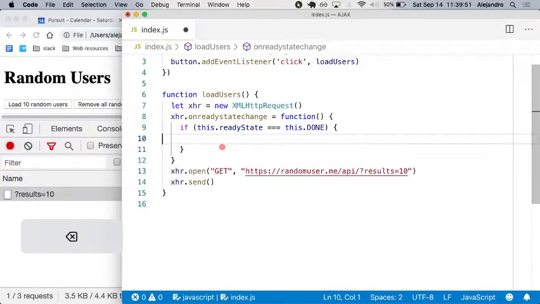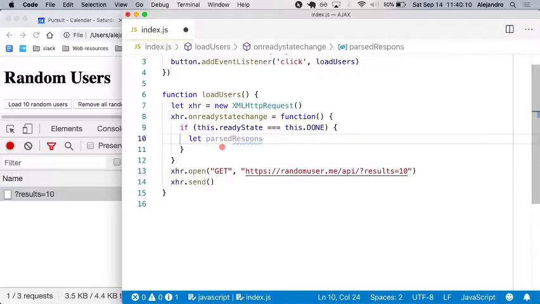Here, in my if statement, once I know that I have the response, I want to parse the content. I'm going to create a variable called let parse response is equal. So this is just a variable. I could have named it anything I want, but I think this is an appropriate name. And here, I want to have the parse response. I don't want the raw text.